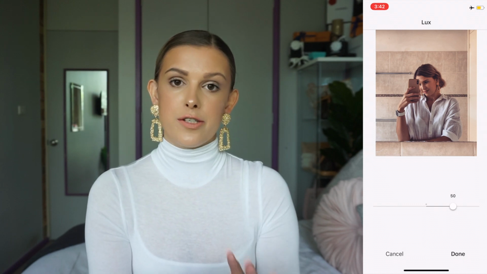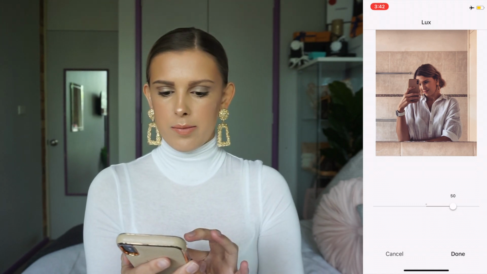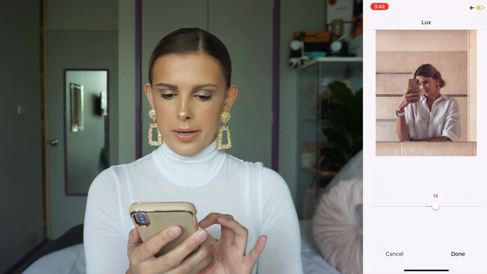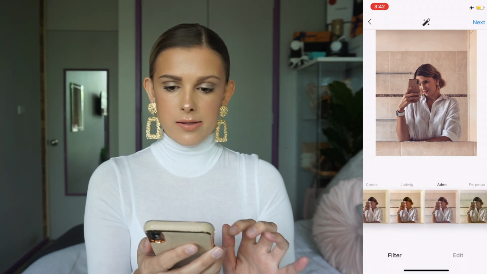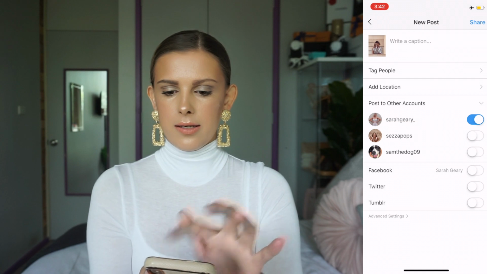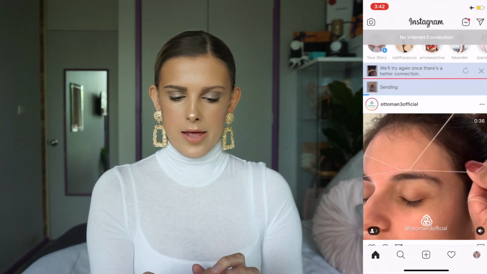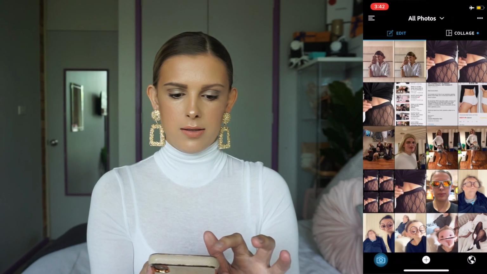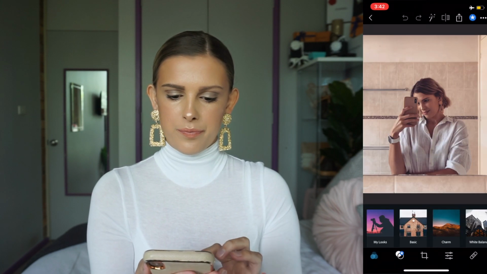Here you can see that 50 is way too much for this photo because the photo is quite dark and a lot of my skin tone is in it. So I'm just going to go ahead and bring that down to about 13. I think that looks nice. Press next, share. And then once we've shared that, we're going to go into Photoshop Express, select the photo.